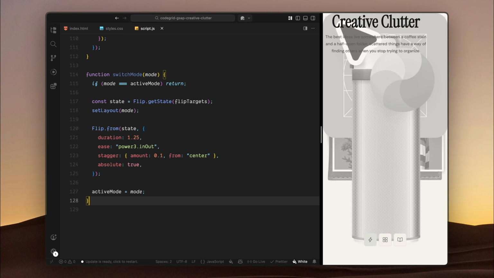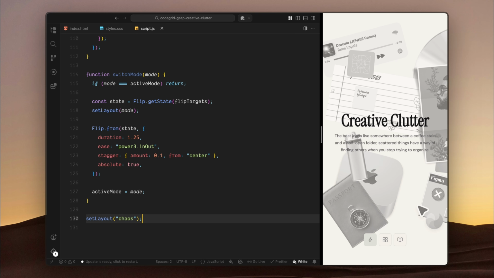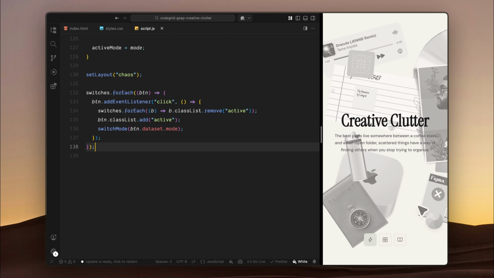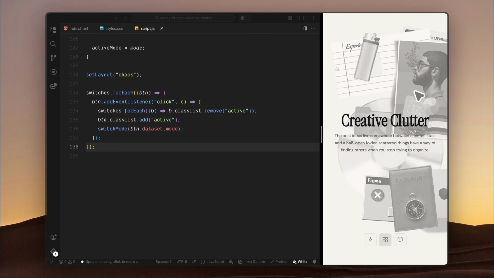With those functions in place, we can now set the initial layout by calling setLayout with chaos. This positions everything on load without any animation. Then I'll add click listeners to each of the mode buttons. When a button is clicked, I first remove the active class from all buttons, then add it to the one that was clicked, and then call switchMode with that button's data mode value.